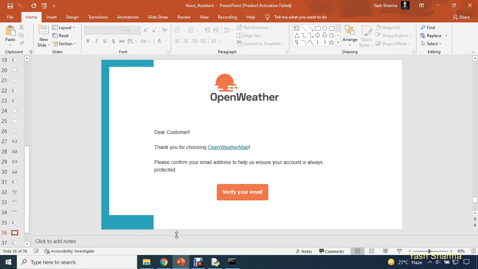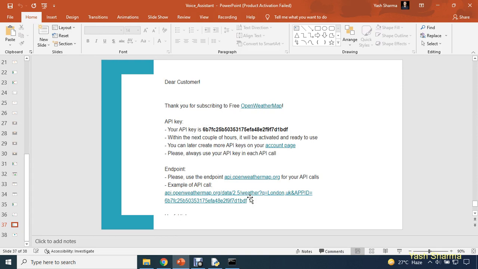Now guys, here one thing you need to understand very carefully. It is going to send you an email in order to verify your email address. So a link will be forwarded to you on your email. You need to click on verify your email, and in return they are going to give you an API key. But you need to wait for a while because this key will take a little bit of time to get activated.